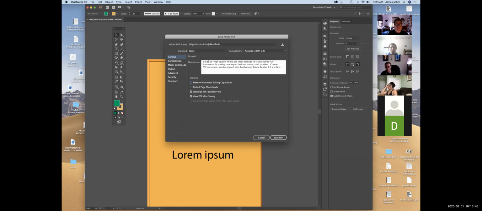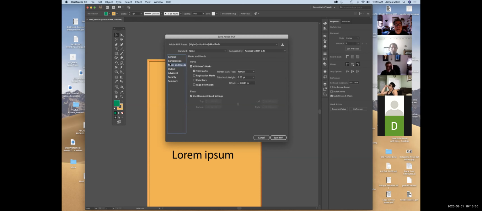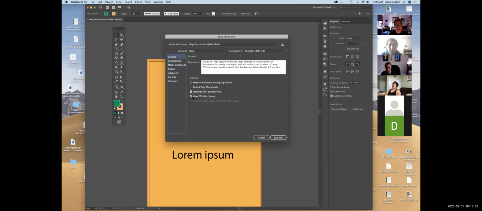Okay, enough talk. So in review, quickly, I went to Marks and Bleeds and I checked the box for Use Document Bleed settings. I checked the box for trim marks. I went to General and I made sure that the checkbox for View PDF after saving is checked. And to reduce file size, I unchecked my Preserve Illustrator editing capabilities.